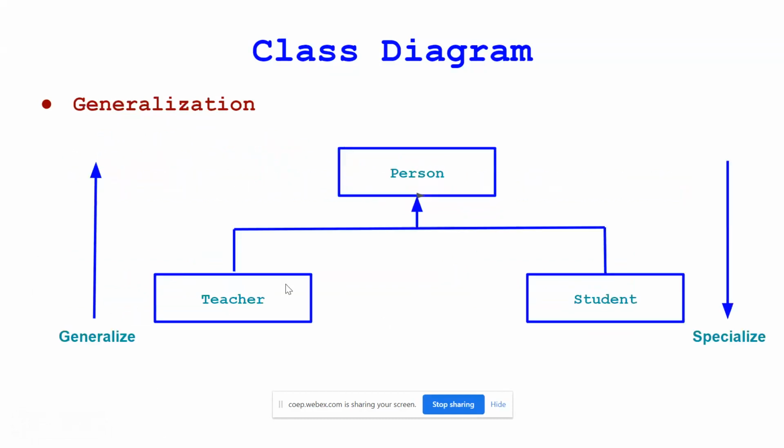Now the last one is the generalization relationship. So here, specialize and generalize are the ways. An example is given here: person, teacher and student, right? Now if you go from bottom to top, that we can say is a generalization, and when we go from top to bottom, then we can say this is a specialization. How would it be? If you are going from bottom to top, it means first you start at teacher and then go to the person. It means every teacher is a person also, that is the thing, right? But every person cannot be a teacher, right?